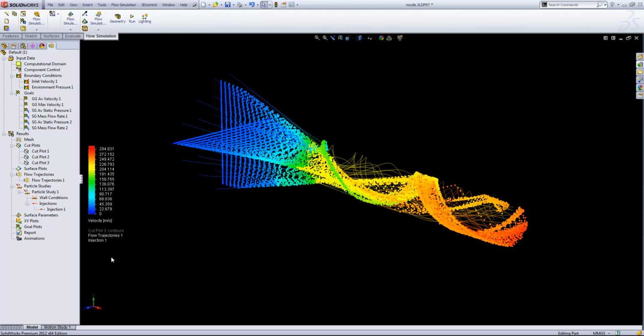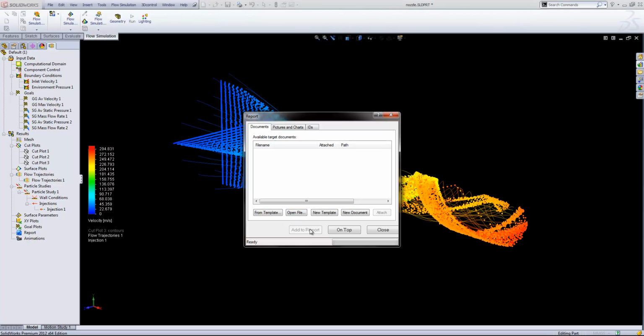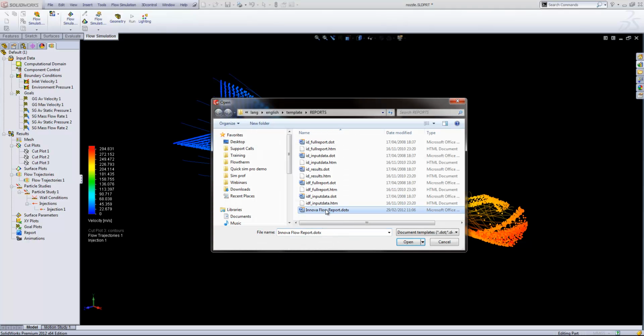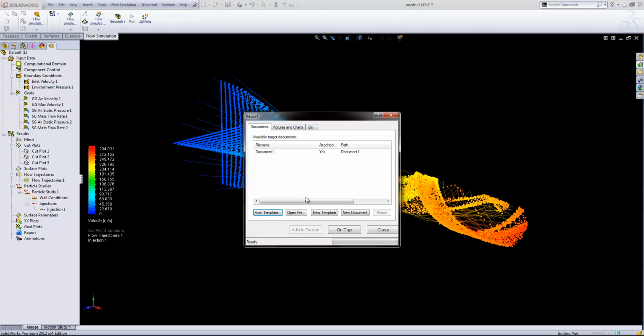The next tool I'm going to show you is our report generation. So by right clicking on the report and going to create, we can generate our own Word reports, which is a really handy automated tool, which is really nice for conveying your results with numbers as opposed to just pictures. So I'm going to use a template, and you'll see here that I've already got an Innova Flow Report template set up.